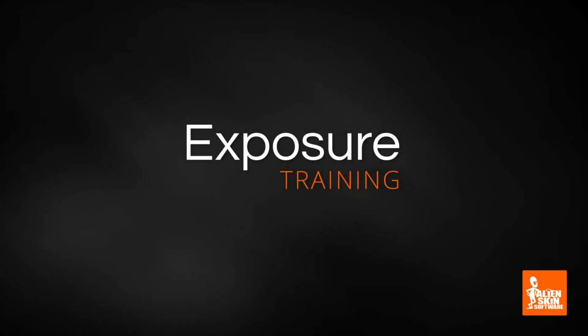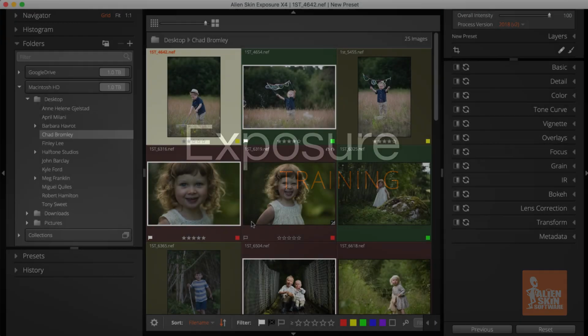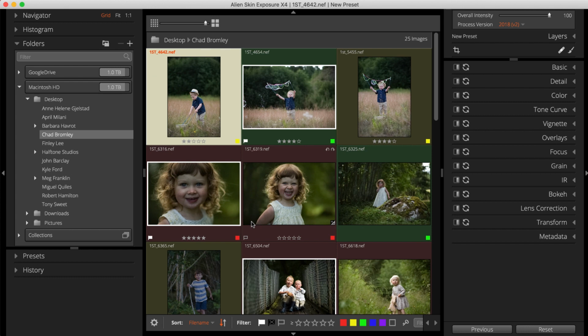In this video, you'll learn how to get started using Exposure as a standalone application that handles your entire editing workflow. You can also use Exposure as a creative editing plugin for Photoshop or Lightroom. We have videos that show you how to get started with those programs on our website. I'm starting with Exposure already launched.